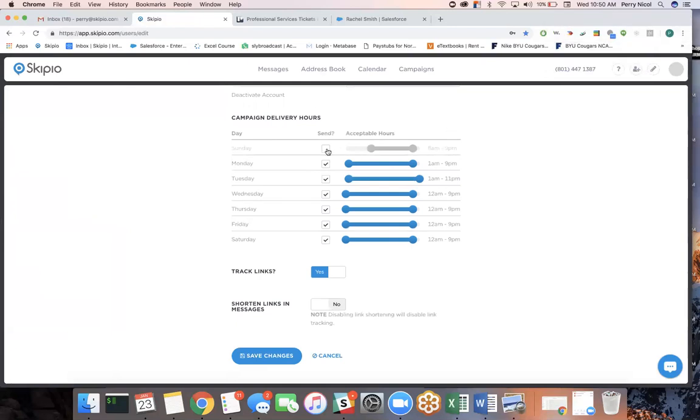So what we've done is we've created these windows where you can say, yep, I want messages to go out Sunday, Monday, Tuesday, Wednesday, Thursday, Friday, and Saturday by checking these boxes. Then each day you can slide these hours to say, okay, on Monday I only allow messages to go out from 5 a.m. to 9 p.m., but then the rest of the week messages go out from 12 a.m. all the way to 9 p.m. And so you can adjust those.